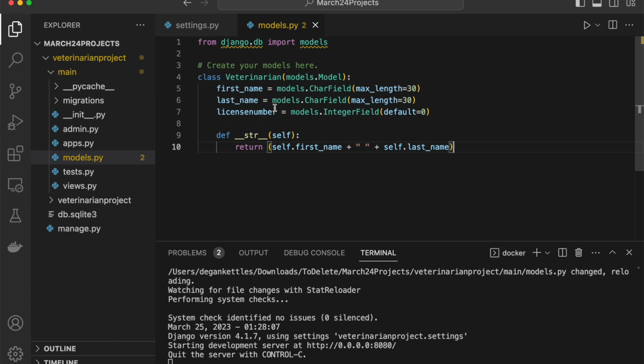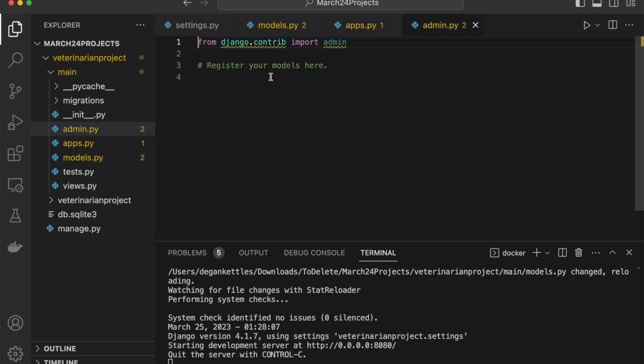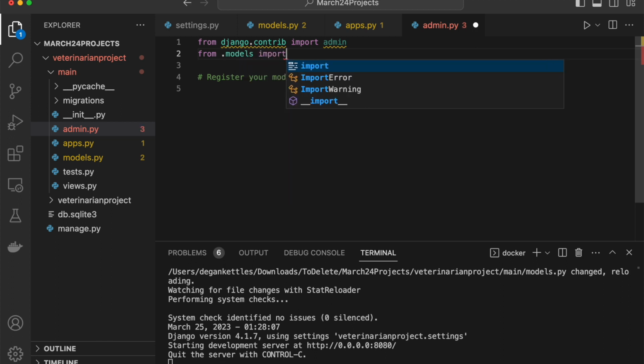Okay, so this is a class that eventually is going to help Django create some SQL statements that will create a veterinarian table. There's one last thing we need to do. We go over to apps, and not apps, sorry, we go over to admin, and it says register your models here. So let's go over here first and say from the models file, import one of the classes, which is that one. And now we're going to register.